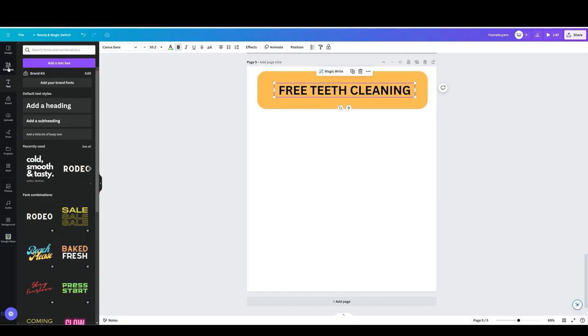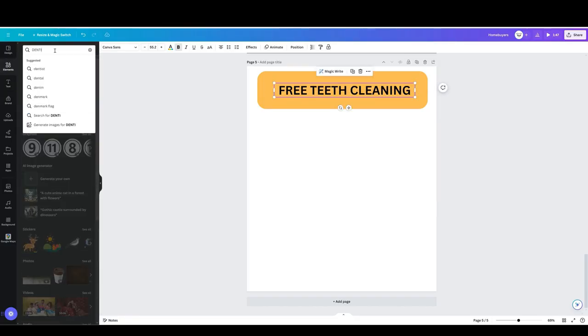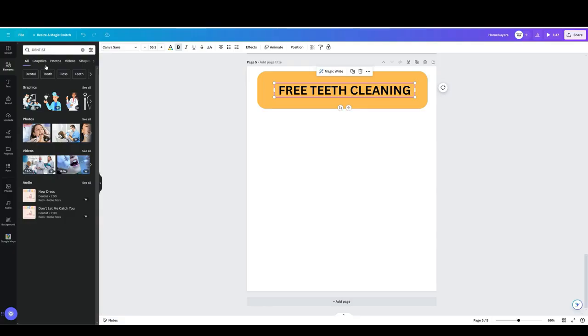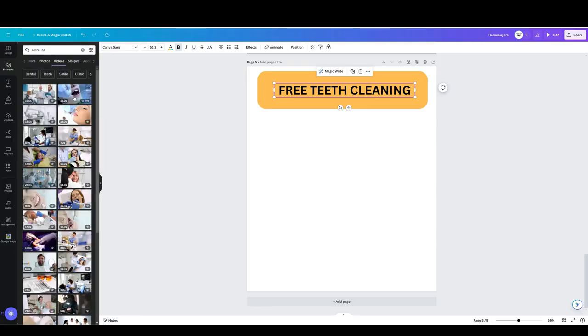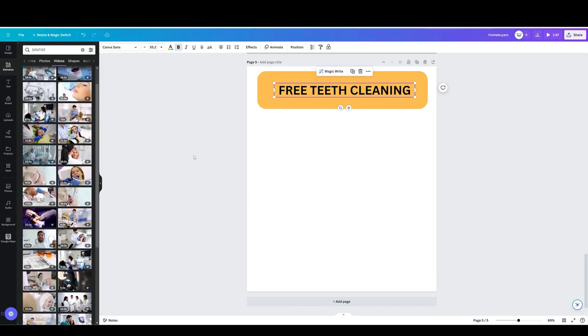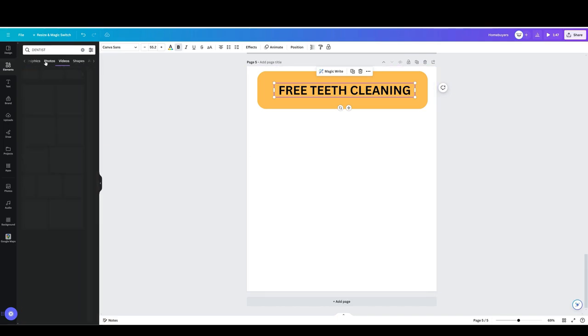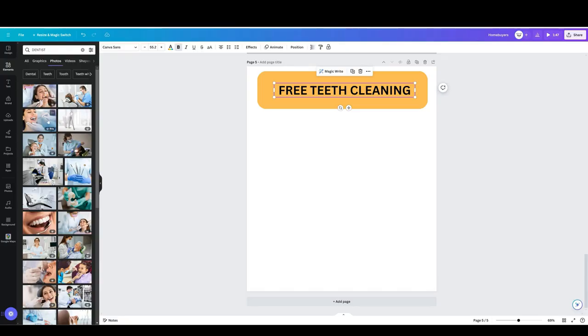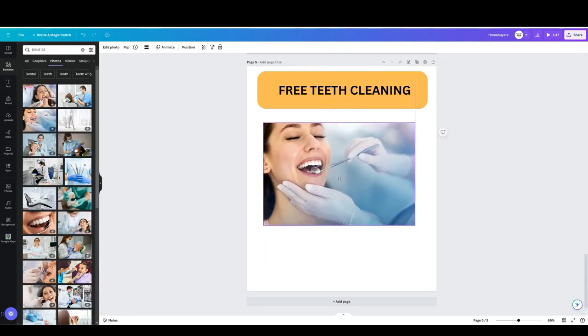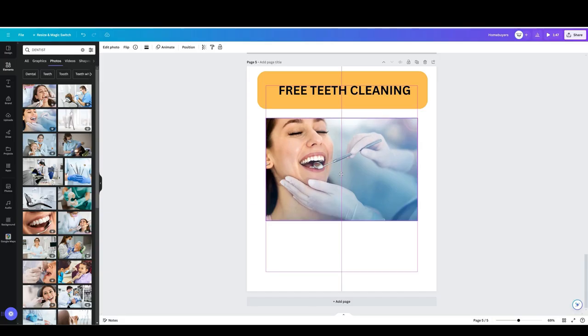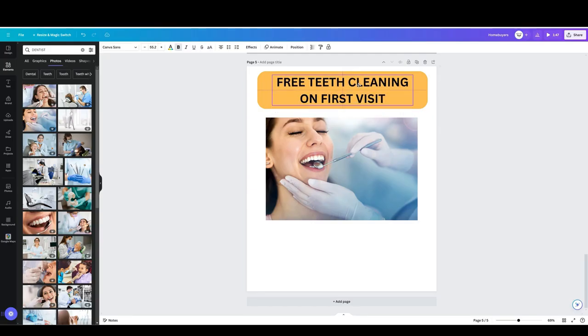And then we could go back to our elements. We could type in dentist up here, and then we could go to the videos tab. We could find something from a dentist that they could use for our video here, or we could even use a still image, right? We could go to photos and find a still image. Let's do this one right here. We could do free teeth cleaning on first visit or something like that. Whatever the dentist wants to run as a promotion, right?